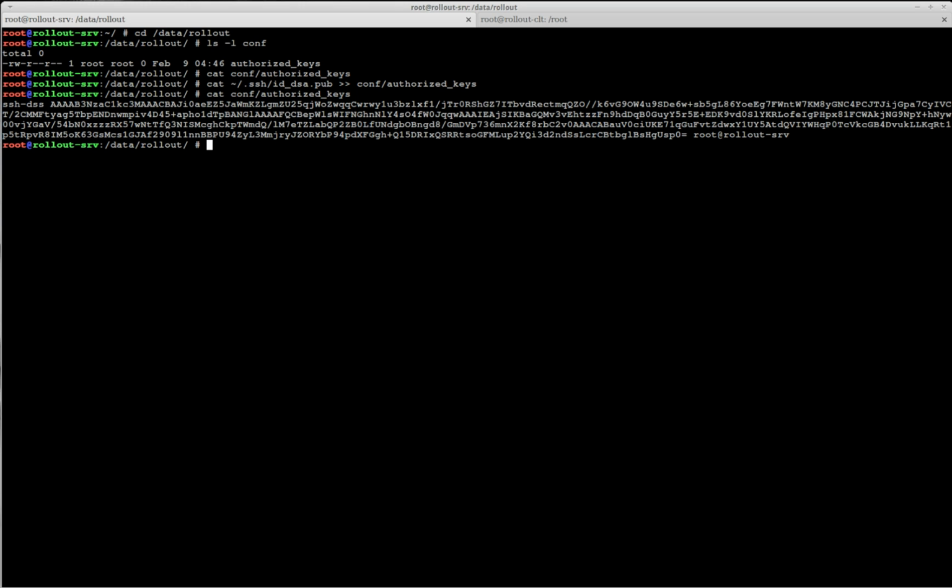Now that we have root's SSH public key in the right file, we need to determine which syntax is required. We can always do that for any step by running rollout with the -H flag. The -H flag tells Rollout to display the Perl pod, or plain old documentation, that is built into each step.